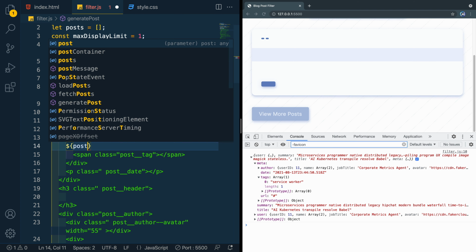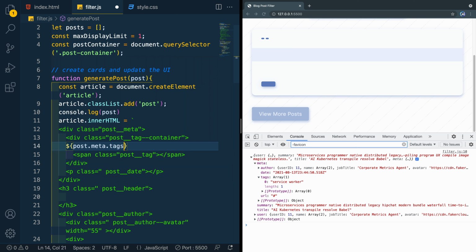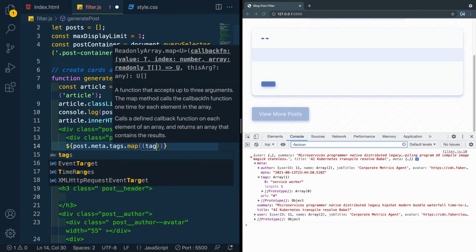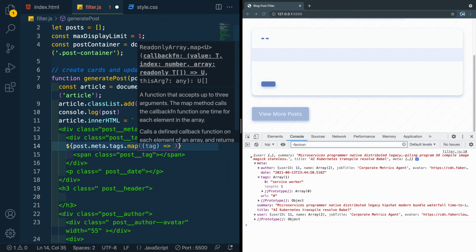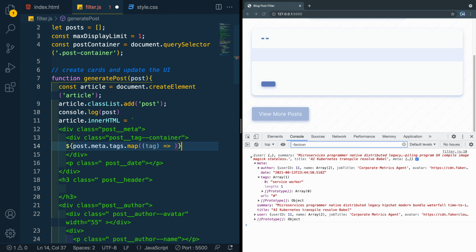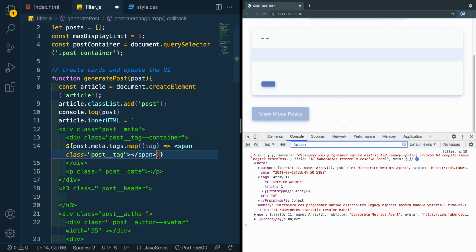So let's go ahead and grab our post.meta.tags. So that should give us that array. And since it's an array, we'll map over it. And we're going to say we want the tag. And then we'll take the tag here and we'll say for each of those, let's just grab the span right here. So for each tag, we want to insert this right here. And we do need to actually add this in backticks. So we'll do that. We'll come in here and we want the tag like this.